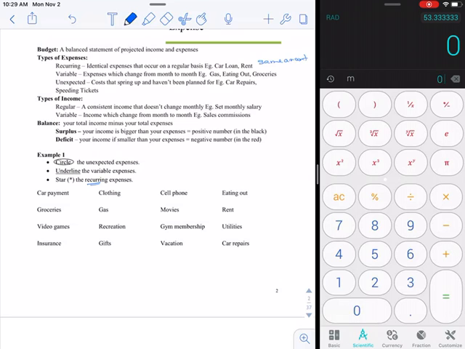So things that stay the same amount every month. A car payment stays the same amount every month. Insurance stays the same amount every month. Your cell phone bill should stay the same amount unless you go over on your minutes or whatever. Your rent stays the same amount. Gym membership stays the same amount. And that looks to be it.